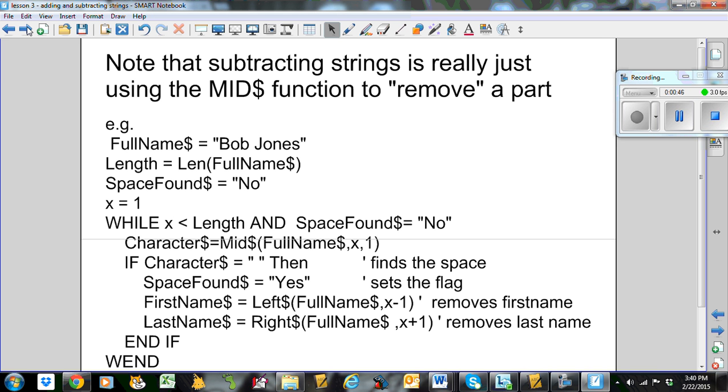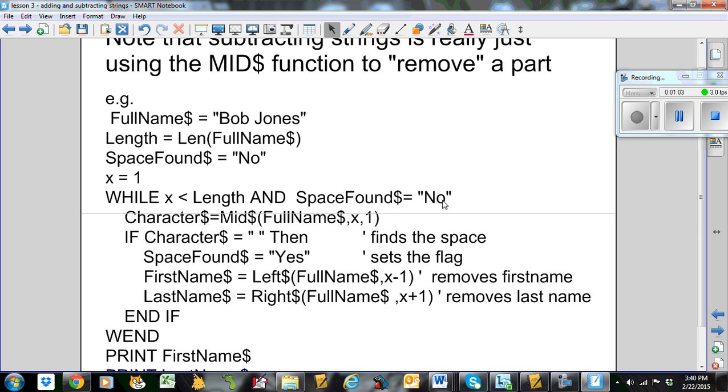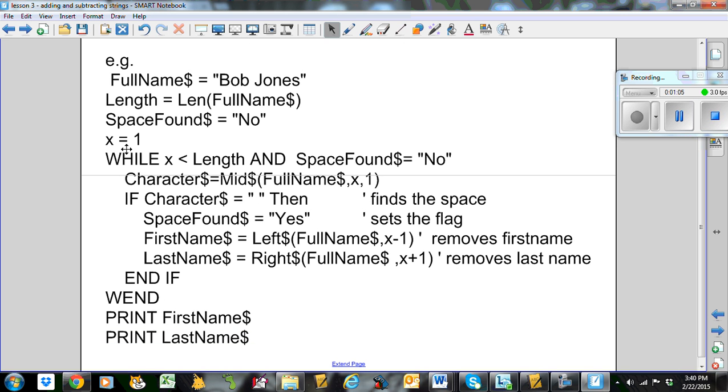Subtracting strings is really just using the mid-string function to remove a part. So here's an example right here. fullNameString is equal to Bob Jones. I get the length of that using the len function. I set a flag, spaceFound equal to no, because we're going to check to see. x equals 1. You'll notice here I'm using a while loop, and I'm doing a proper while loop, and I'm priming the loop ahead of time, x equals 1.